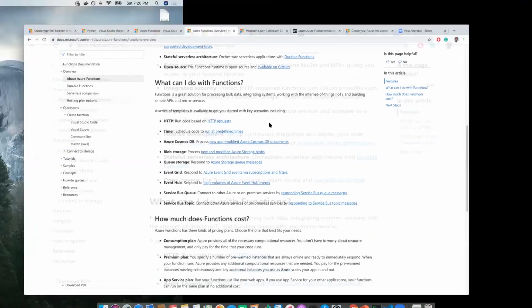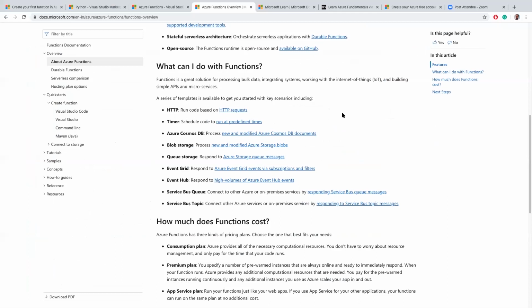There is also queue storage, and there is Event Grid, which happens through subscriptions and other things. You need to learn all these things if you want to master functions and enable how you want to trigger these services. But the most commonly used is HTTP. Azure Cosmos DB and blob storages are also used. Let me go back and see if this has come up. No, this is still taking time.